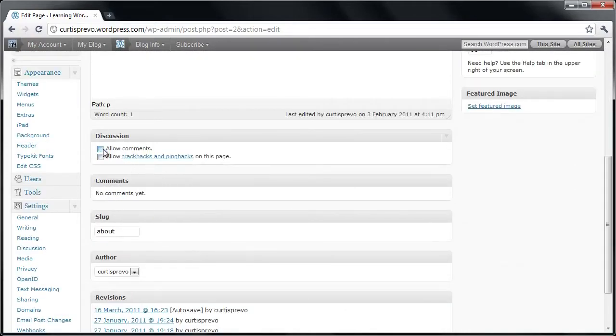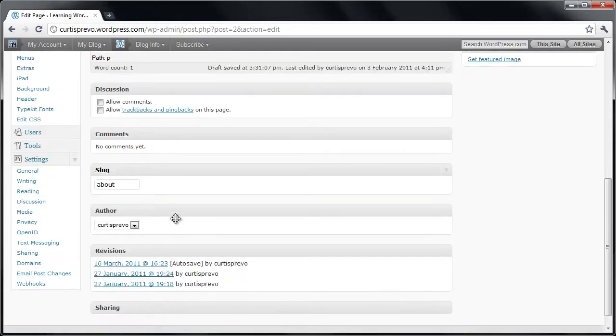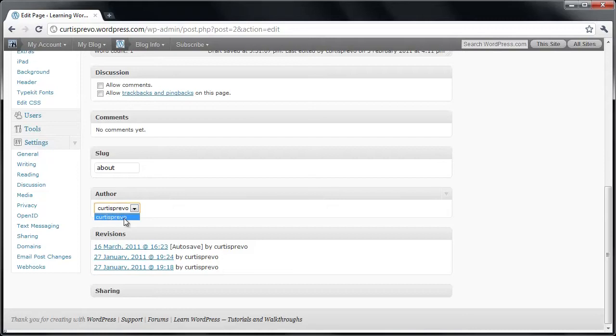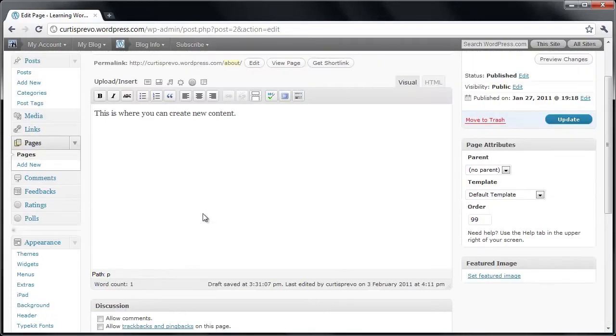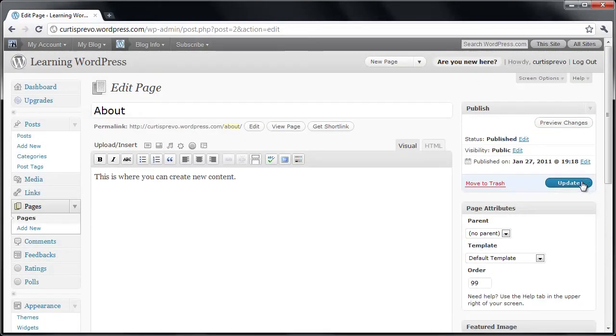Down here we've got a place where you can decide whether or not to allow comments. I would encourage you to disallow comments on all your pages, because your pages are going to be there permanently, and you don't necessarily need any conversation going on each of these pages. Down here you can decide which author actually created it. That's only useful if you actually have more than one author on your site. And once you've finished updating it, you go over to the right side here and click on Update.